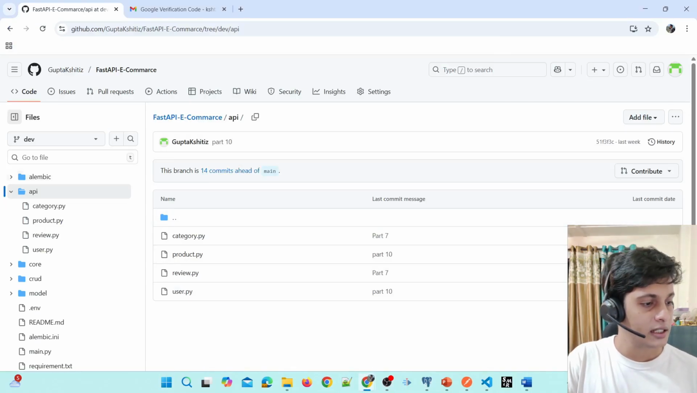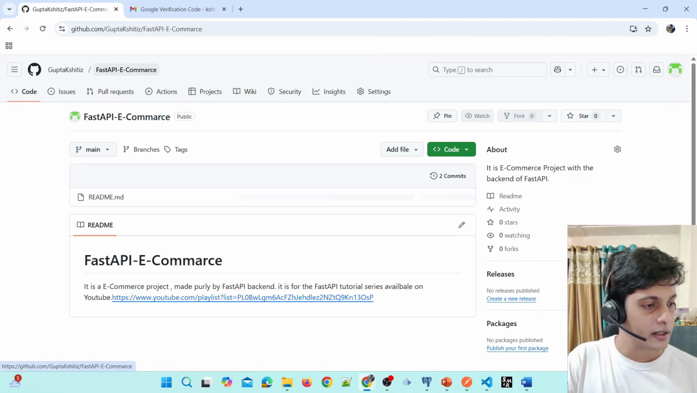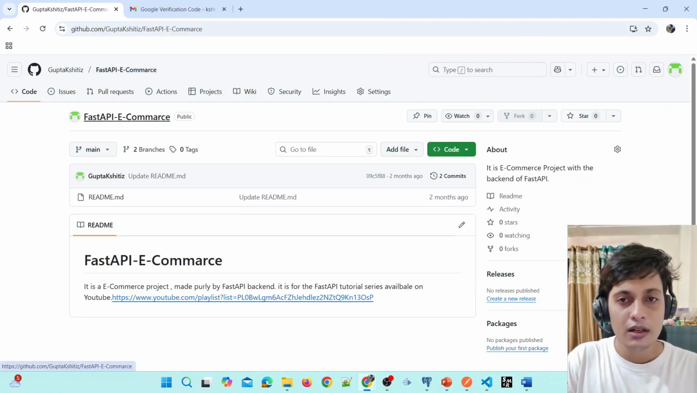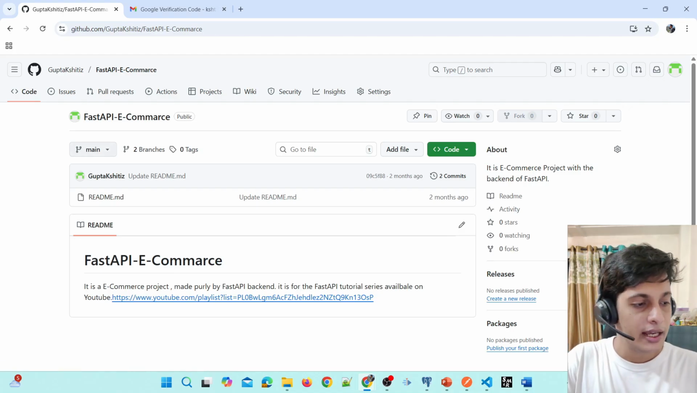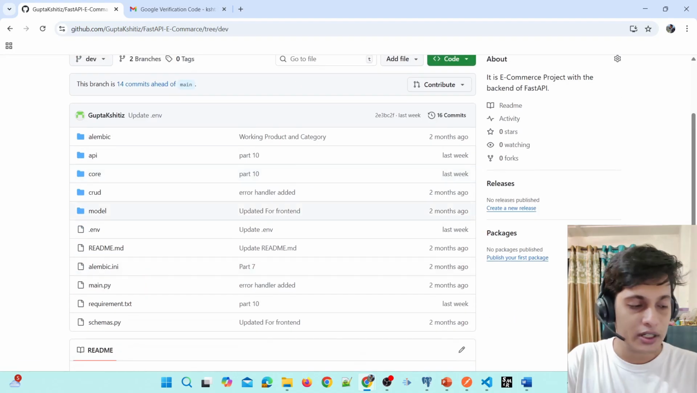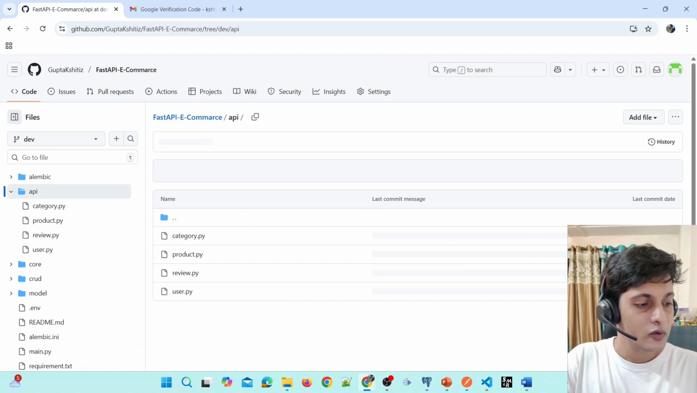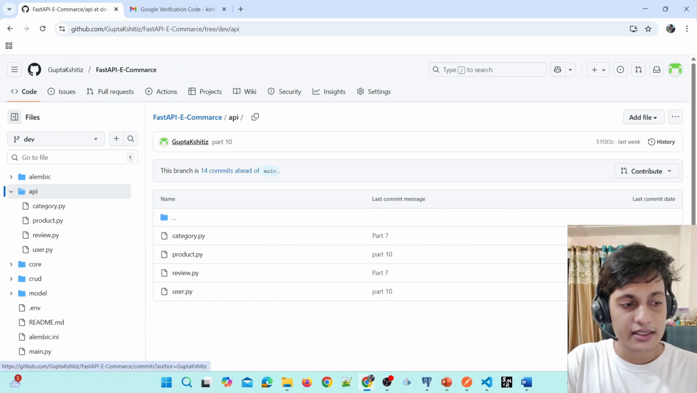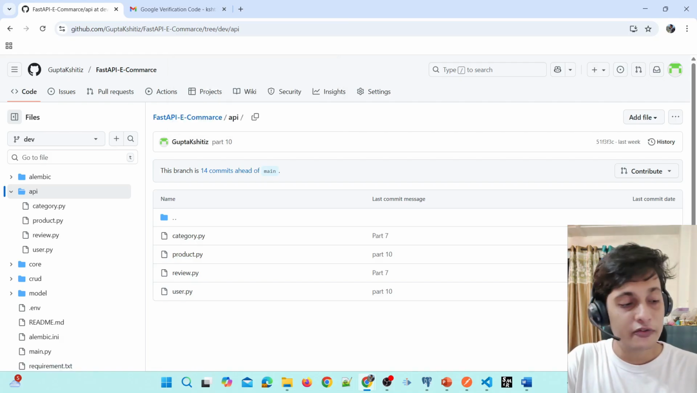Okay, so we already have this Git repository on which we are doing all the development. This particular Git repository I will provide in the description. It has all the code which we require. So if you go to the dev branch, you will find these many folders. Inside the API, you will find all the APIs which we created. Actually, it's an e-commerce platform based backend service. For the e-commerce, there are four main pillars, that is category, product, user, and review. So we created the API for all of them on the FastAPI framework.